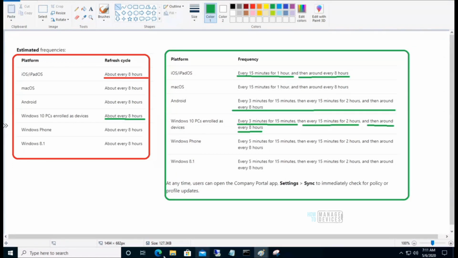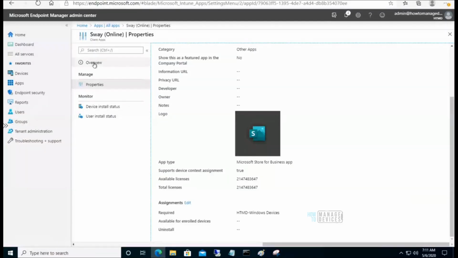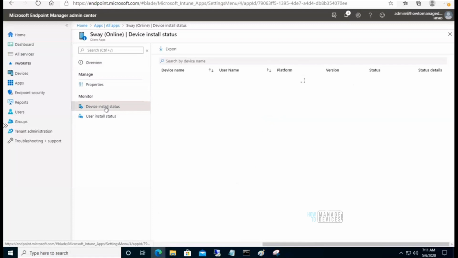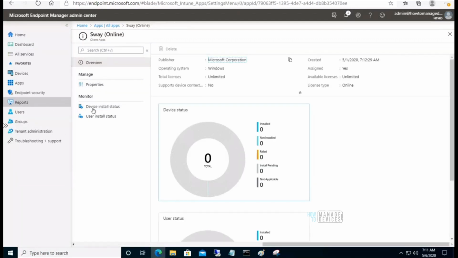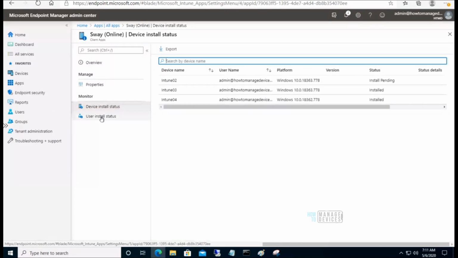So let me go back and check what happened to this deployment. Probably it is going to take some time. It says 02 is not installed. Always remember, I have seen this in many cases: in the overview the status is not refreshed, but in device install status and user install status it will be updated. So probably this is a UI issue or some update issue in the background in Intune. It will get resolved soon, I feel, so don't worry about this at the moment.